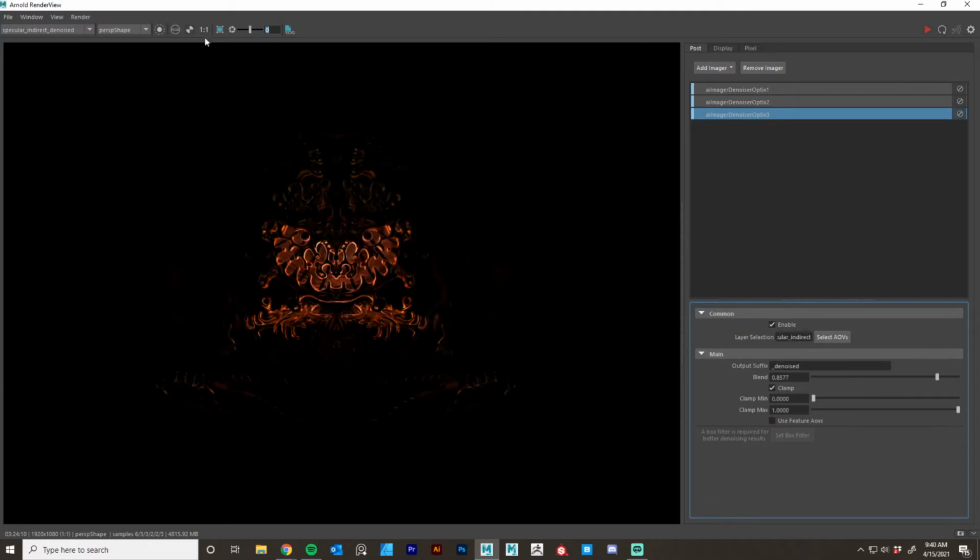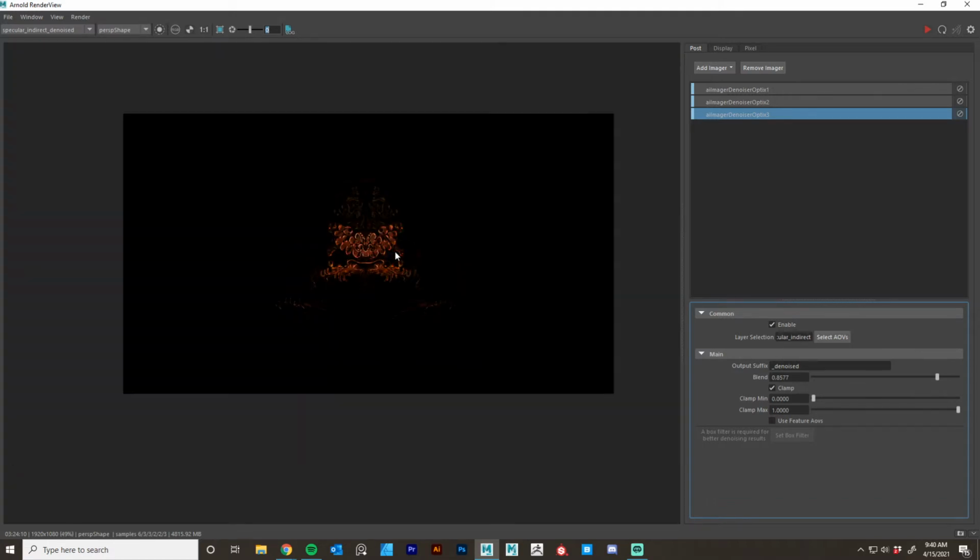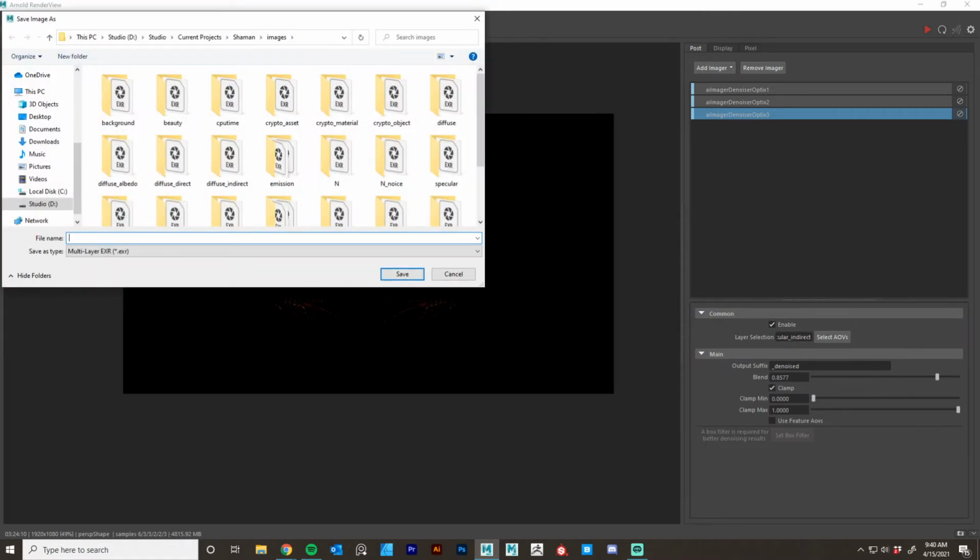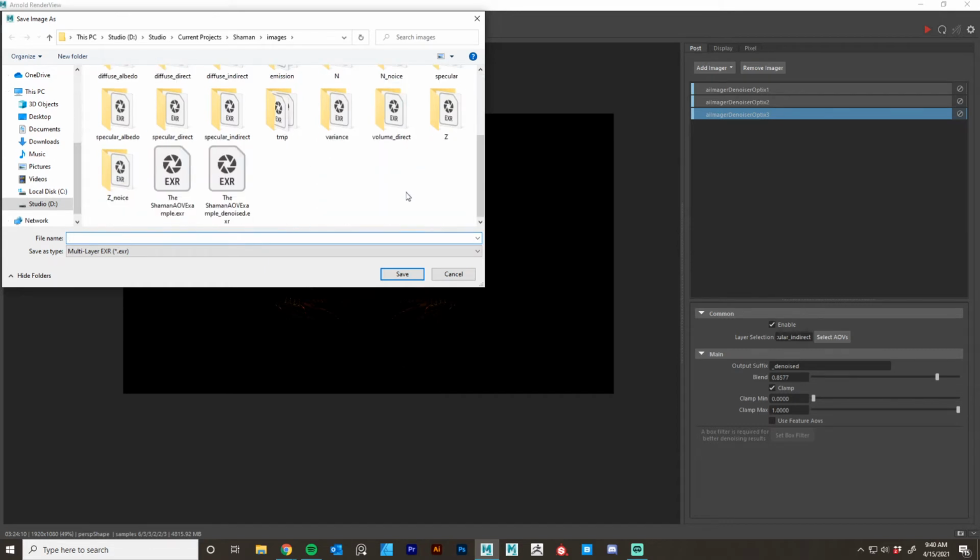All right, so we have everything set up here. We're ready to export this out and take it into Photoshop and get our color modes and everything set up properly. So to do that, we're just going to go to File, Save Multi-Layer EXR, and we'll save this in our project directory. So we'll save this as something like Shaman denoised, maybe.